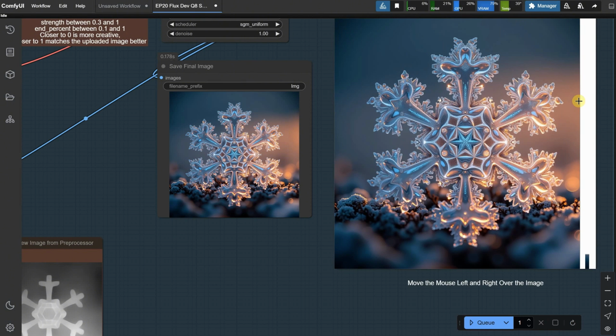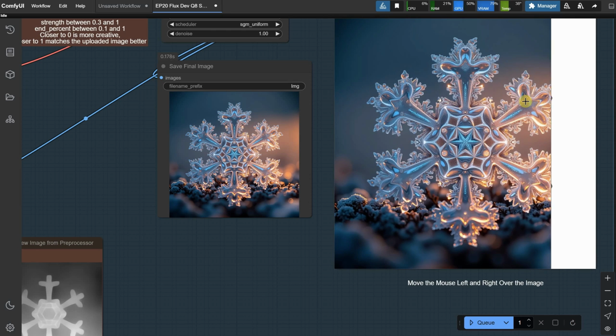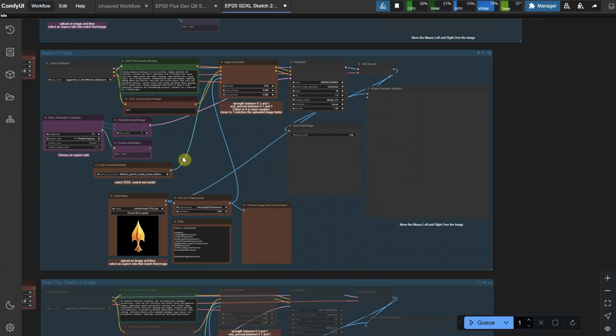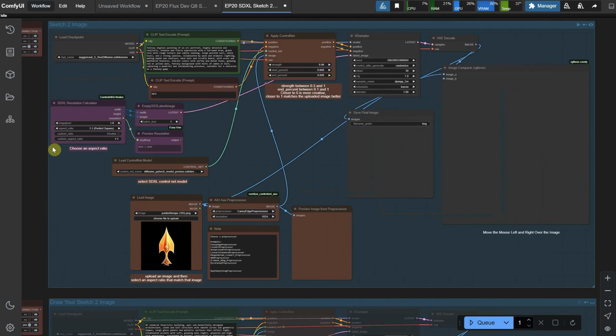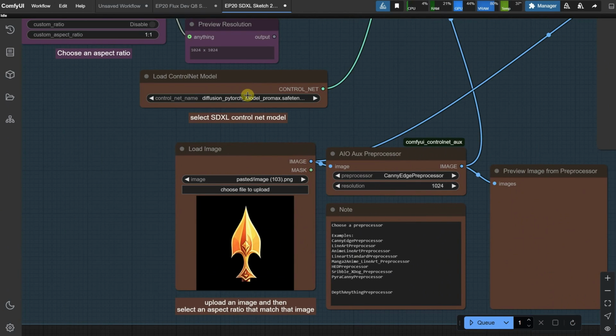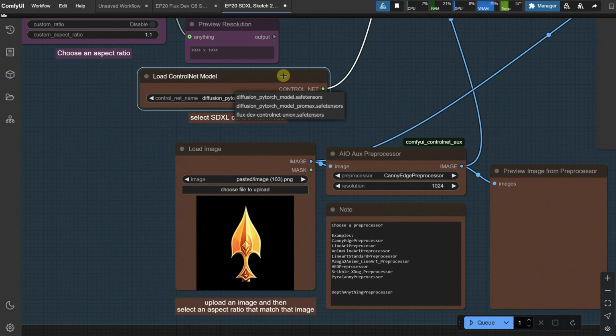Now that we've seen how the Flux workflow works, I also made one for SDXL for those who need something faster. The workflow is the same, just adapted for SDXL. Make sure you load an SDXL model and an SDXL ControlNet, as it will not work with Flux. Let me know on Discord if you have any problems running it.